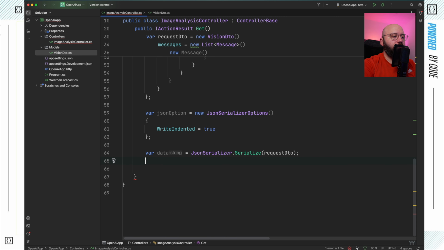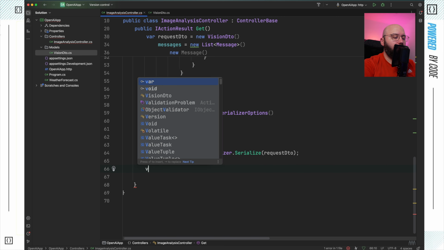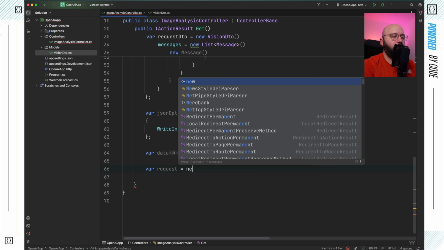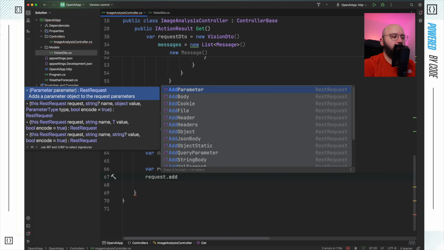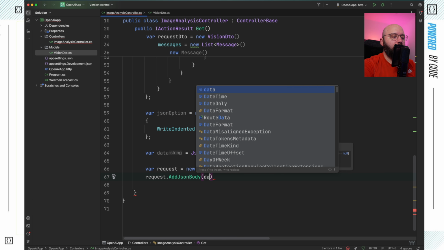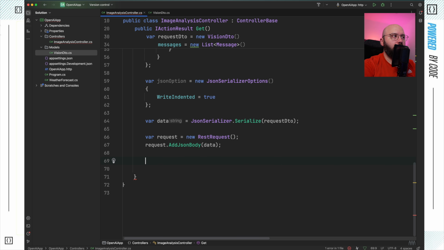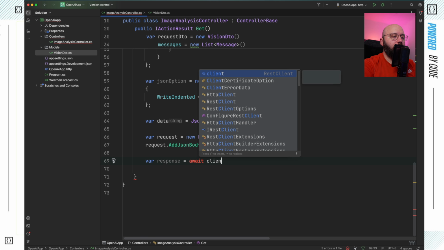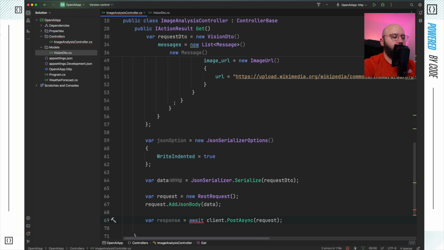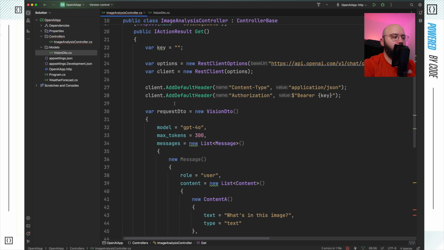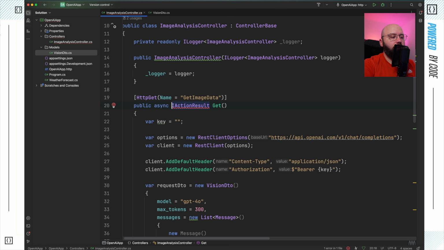Perfect. So now that I have this, I need to actually start doing my call. So I'm going to put var request equal new rest request, and it's going to be request dot add JSON body, because this is the body that we need to send, and it's going to be data. And now once we have done this, we can post that request. So we can put var response equal await client dot post, and here we need to specify the request, and this needs to be post async. Because of this, we need to make this async. So let's put async here, and let's change this to task action result.